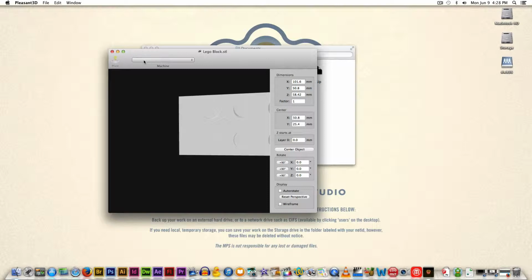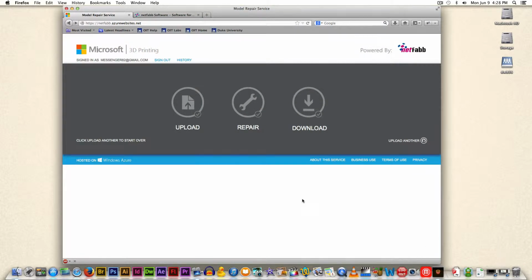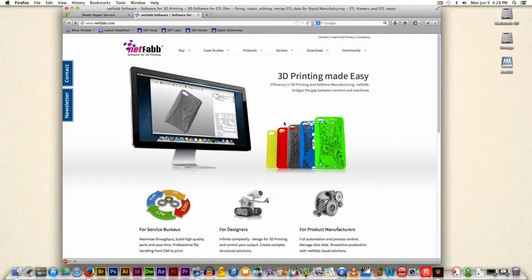So a good way to do that as an alternative is to open up NetFab, and NetFab is a great service. They've got this set of algorithms and software that will determine whether or not your 3D model has any problems with it that could prevent it from printing. A common problem is what they call holes. A 3D model has to be manifold, which is just a fancy way of saying that it has to be completely solid, it has to be watertight. There can't be any missing geometry in it, or else the printer's not going to know what to do with it and it won't be able to print it.